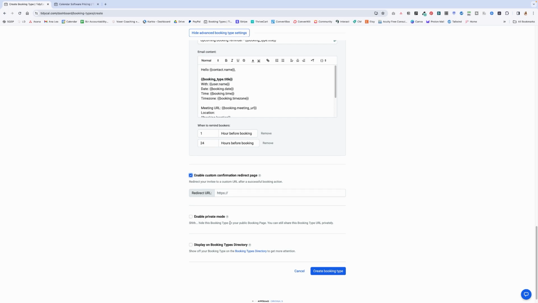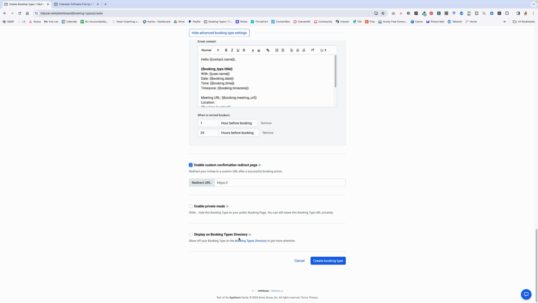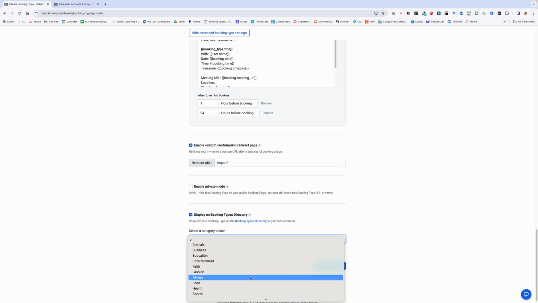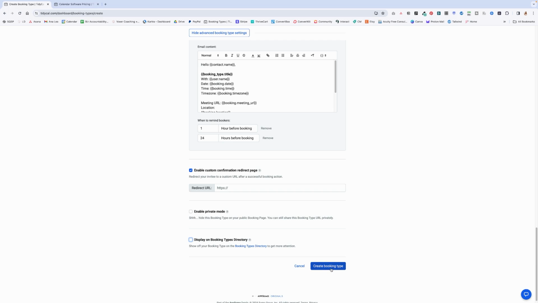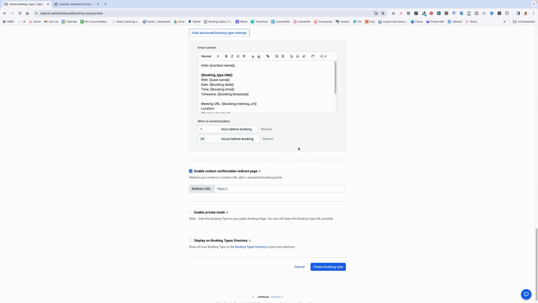Another cool feature is that you can have private bookings. So some of the bookings won't be available on your booking page. You can still share the URL for that appointment privately with anybody who asks. And you can also choose to display your booking on the booking types directory to get more attention. This is something that Tidycal offers. Basically, they have a directory of different service providers, businesses that offer bookings. And if you tick this on, then people can search for your specific category and book an appointment right then from there. And then when you're done creating, all you have to do is click create booking type, and that will create the new booking.